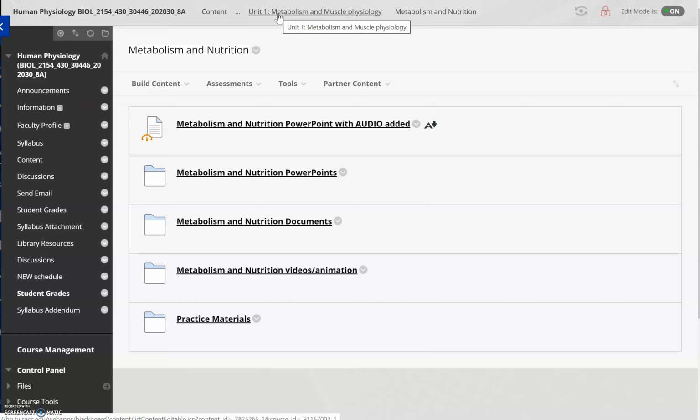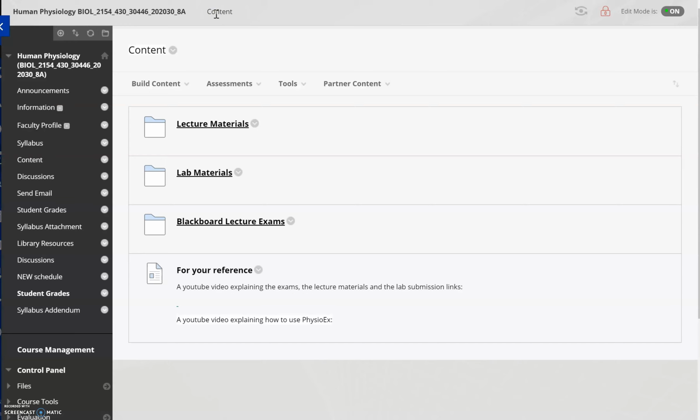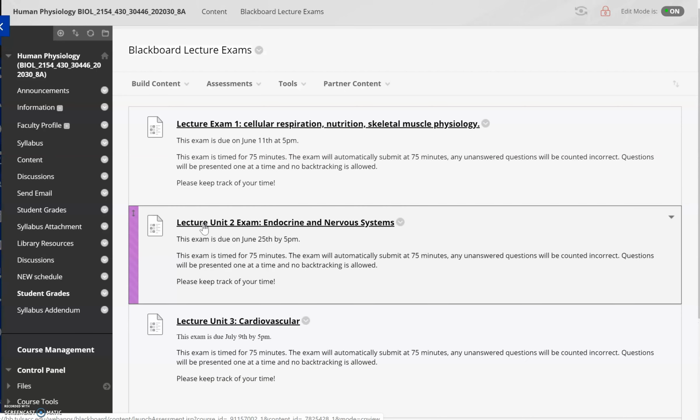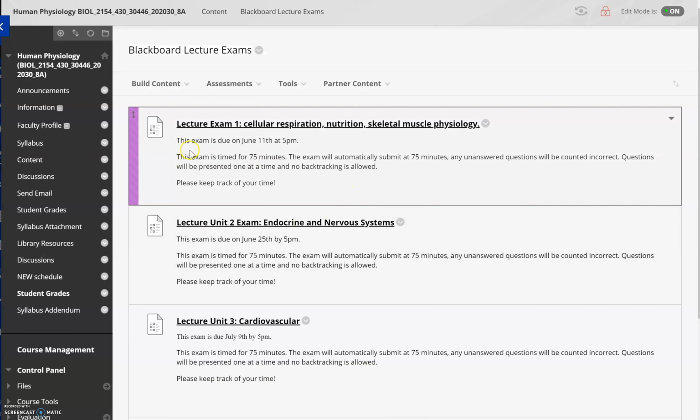Every lecture content folder is designed this way, where you will have PowerPoints with audio, important documents, videos and animations, and practice materials. Okay, then you'll be using the course calendar that I've provided for you to make sure you know when your exams are due, and then you'll click here for Blackboard lecture exams. It tells you here this exam is due on June 11th by 5 p.m.